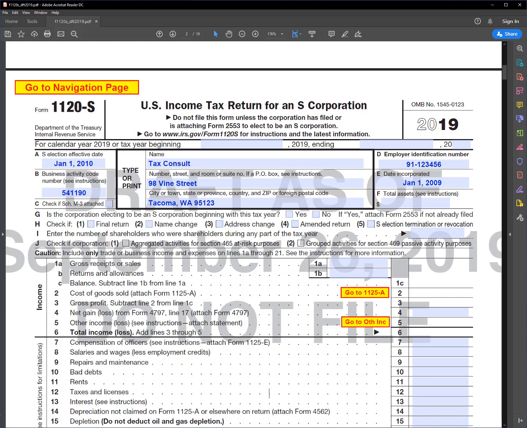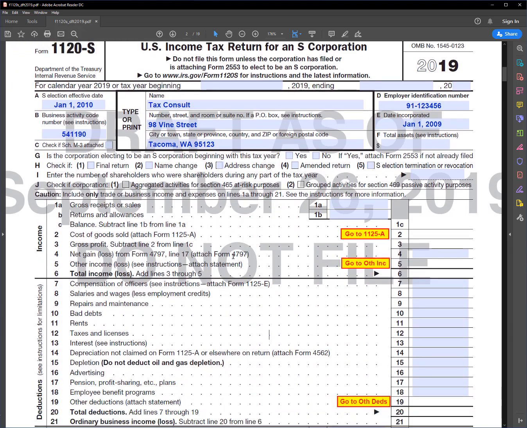We've opened it in Adobe Acrobat Reader DC, which we need to do to make it self-calculating. And I've entered some information here for a tax consulting firm, and I've entered the business code from the instructions and the employee ID and the dates that we need. And so let's just scroll down here a little bit to see how this works. And I'm just going to use some nice round numbers here to show you how it works.